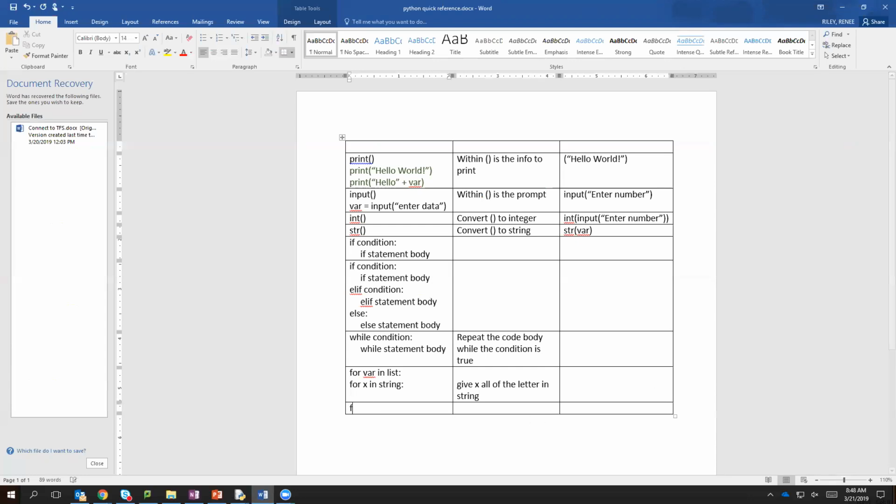We saw that we could do for X in range. And of course, 1 through 10 are optional. We can change those numbers to any number that we want. And that gives X all of the values from 1 to 1 less than 10.